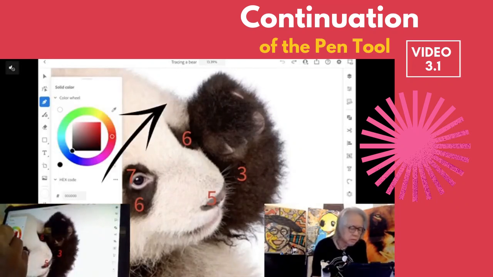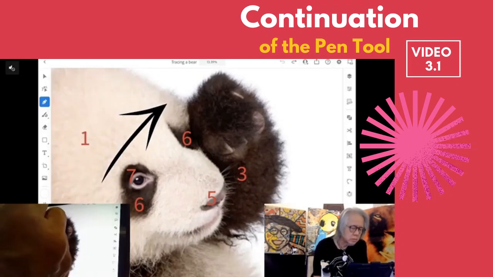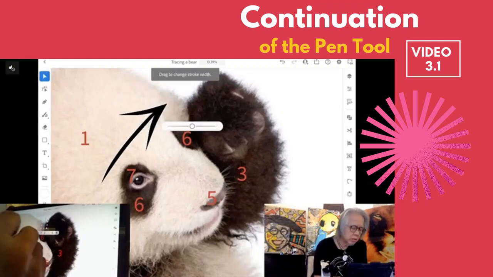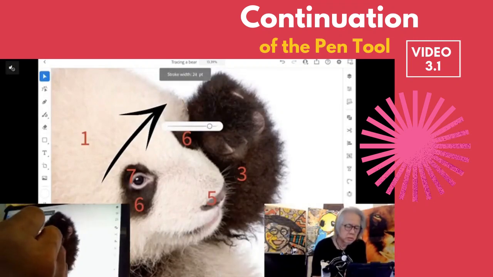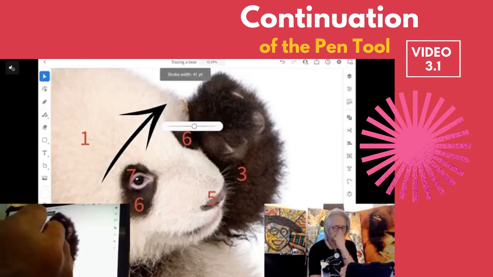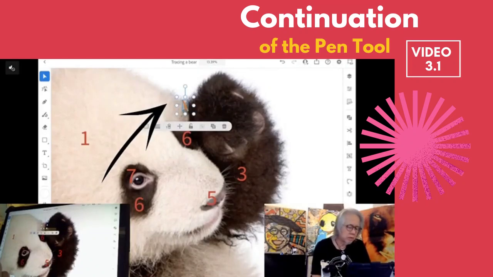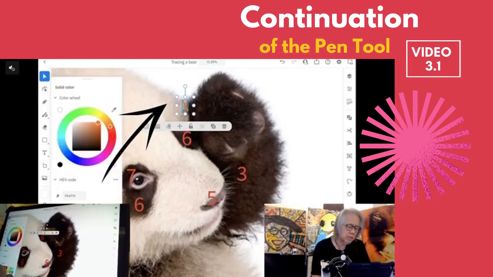Let's undo it first. And two. Then let's go adjust the thickness so you can see. Okay, get a bit thicker. If you felt that this orange is a bit light, then we can always change color.